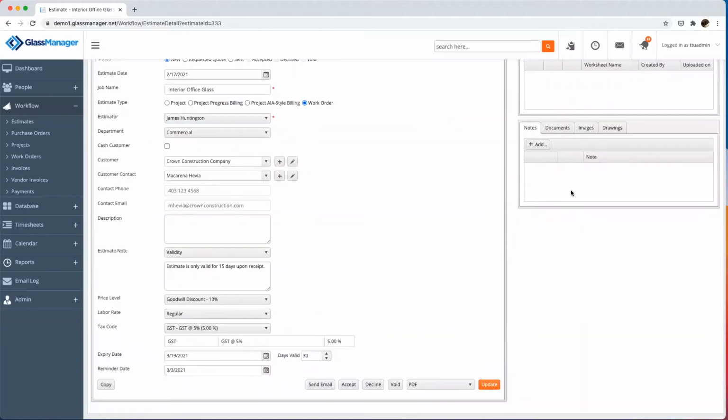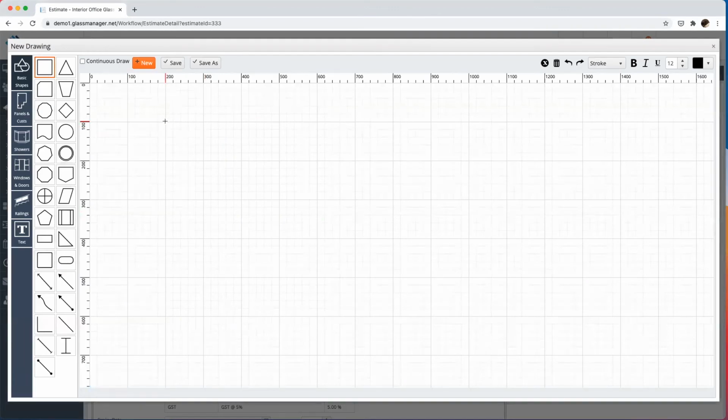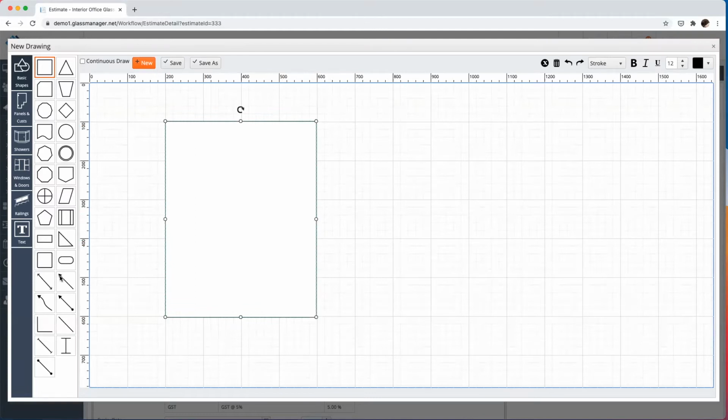I can add notes, I could add documents, and I could even add images. Anything that I would want to attach and send with my estimate, I could do that. I can even create a drawing straight from GlassManager. I could do a rough sketch of whatever it is that I want my customer to see, so they have an idea of what we will be creating for them.